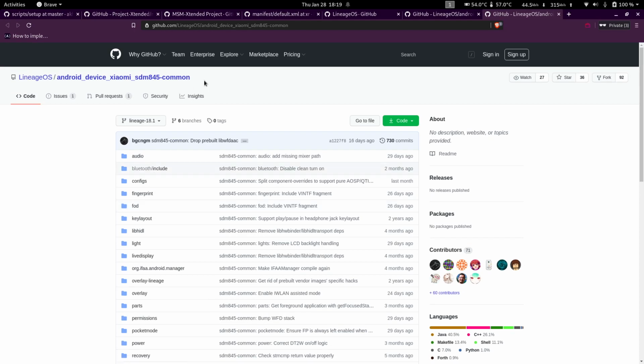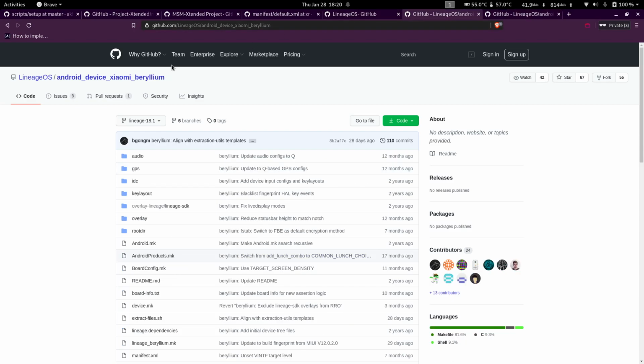So how are these named? Android is basically your root directory where your source code is. A device tree says that this should go in the device folder. Then there should be another folder called Xiaomi, followed by sdm845. Here sdm845 stands for Snapdragon 845, and common because these are the common trees. In this case, it would go in the device/xiaomi/beryllium folder.